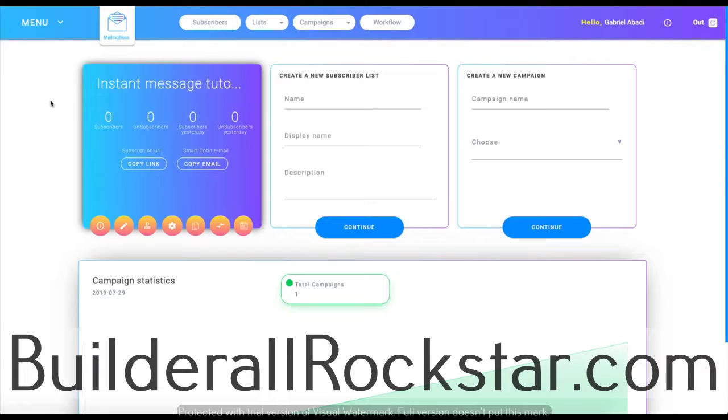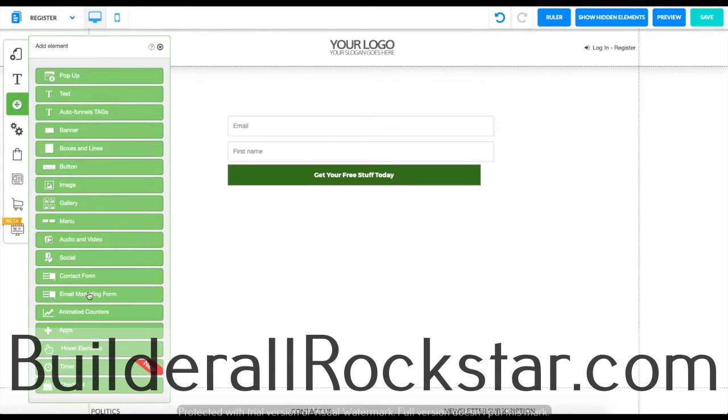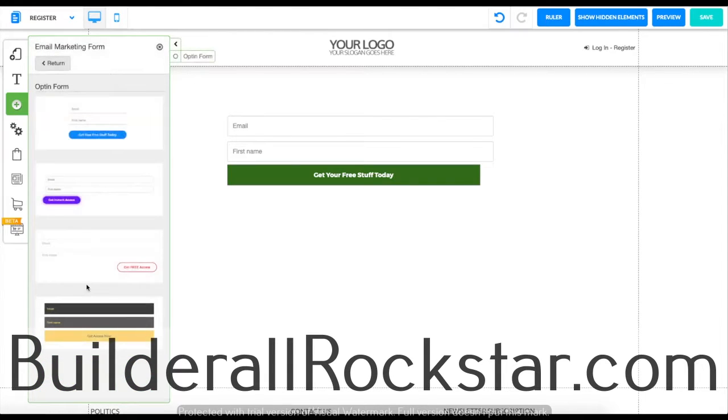But once you set everything up, you need to go to your editor. And over here, we need to add an email marketing form. And to add an email marketing form, just because I already have one, I'm just going to show you how you would do so. It's right over here. You just want to click on it and select which one you like.